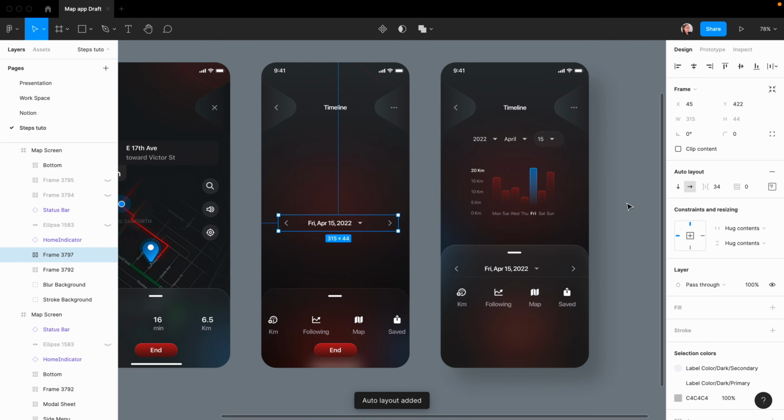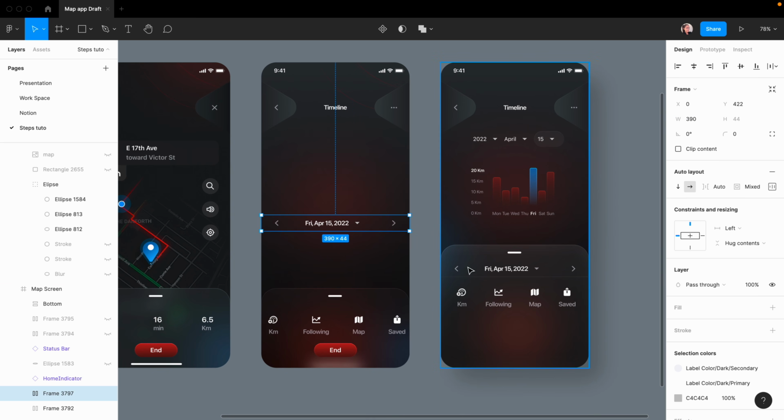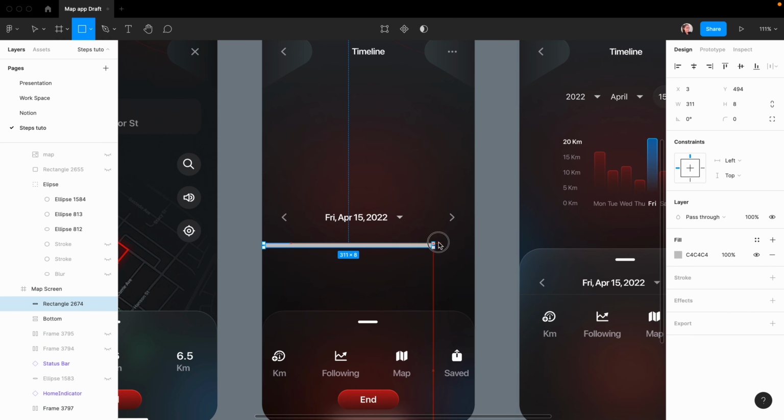I'm going to add the padding to center it and add the left and right padding to 20. And I'm going to change for space between instead. And for the width, it's going to be 390 to fit with the screen center. And then I'm going to add this separator. Let's create a rectangle from 390 by 1 pixel to create a separator.